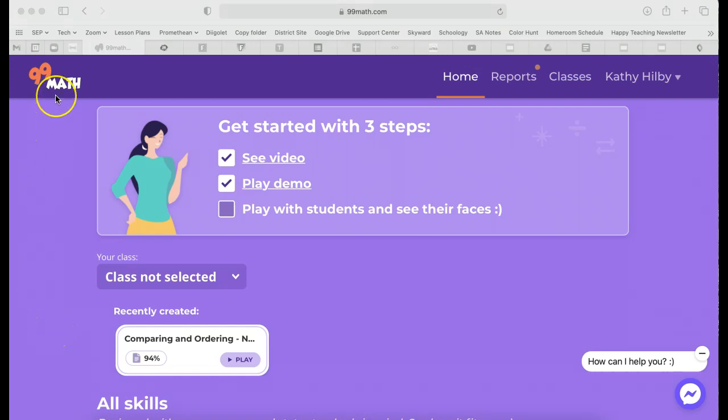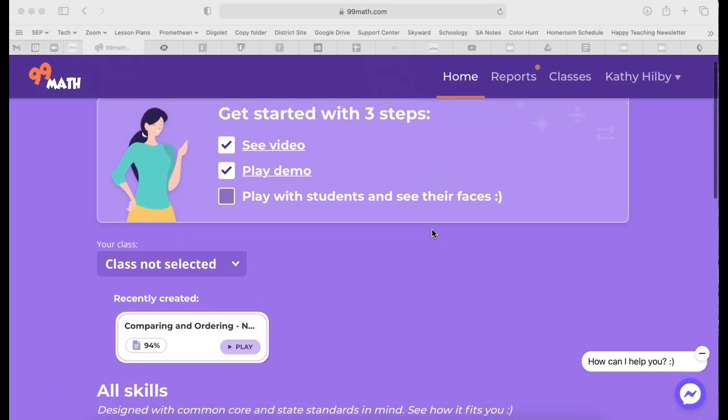Hey math teachers, I want to show you a site called 99math, or 99math.com is the URL for it. It's a little bit like a Kahoot. It has some competition and allows you to pick a math area that you want to work on with your students. Now, the teacher creates an account and logs in, but the student does not create an account.